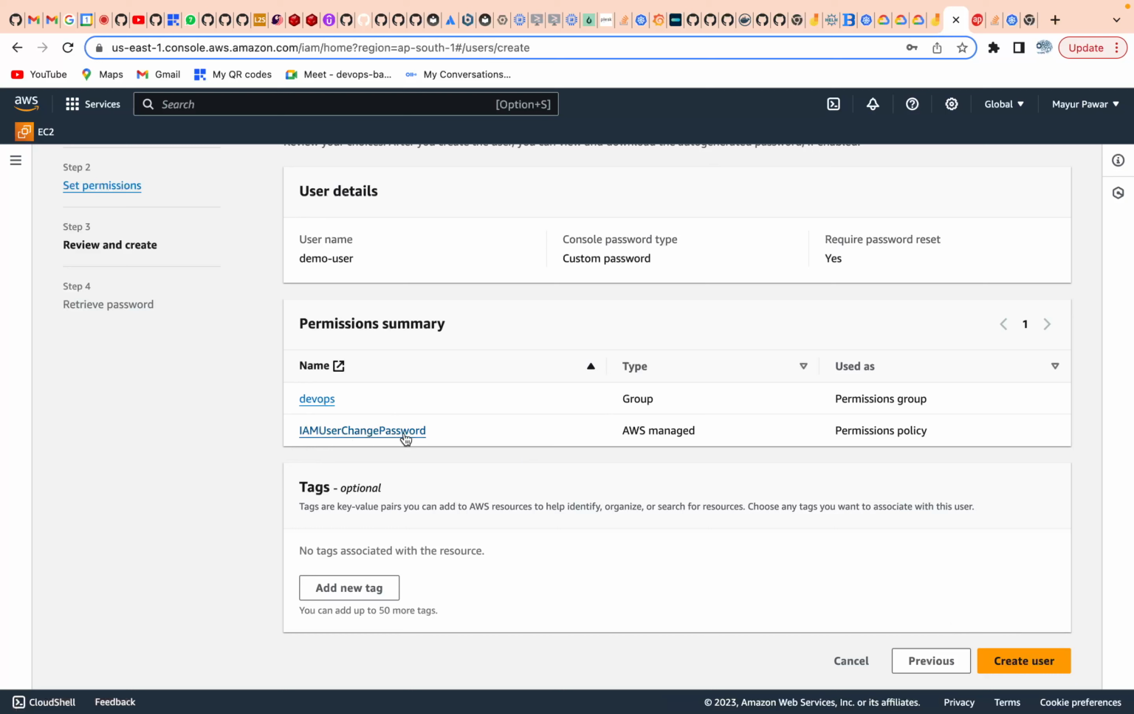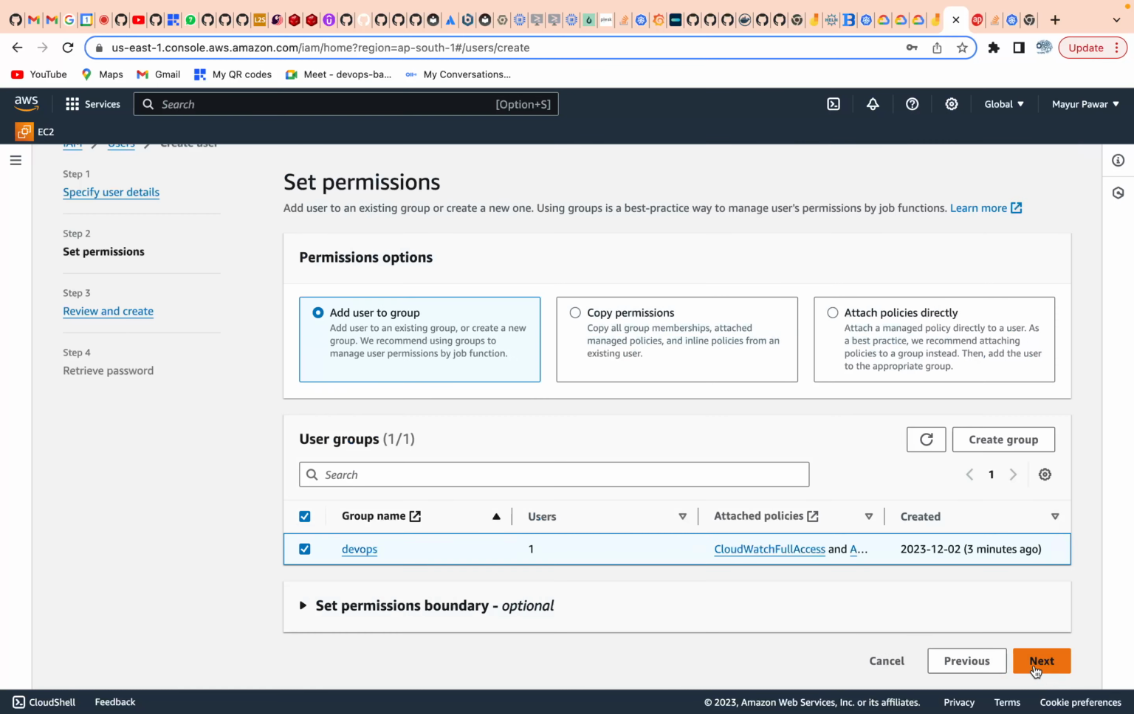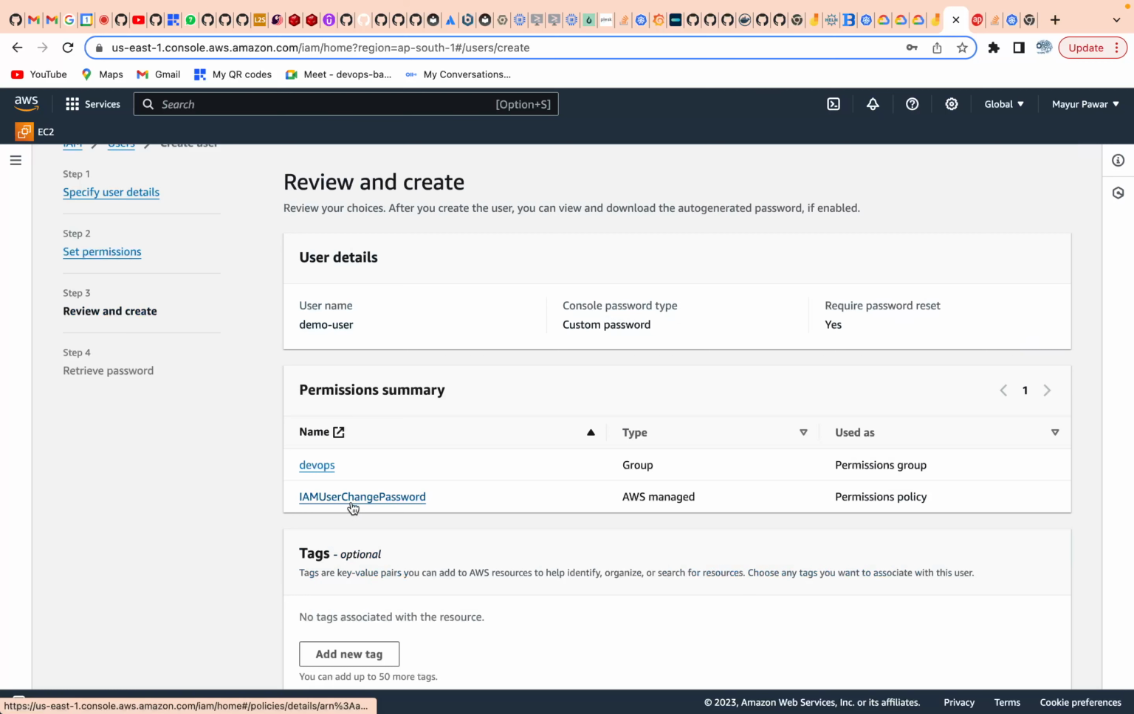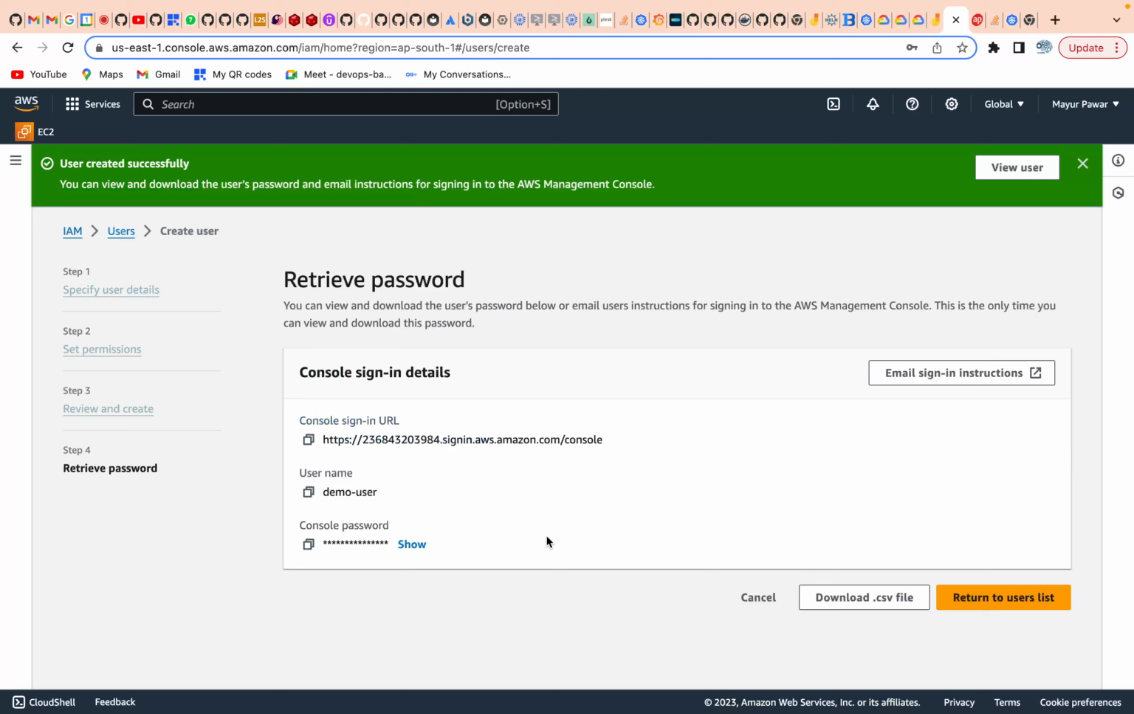So why is this IAM user change password policy added? Because I selected here, if I go to the previous stage, see, user must create a new password at the next sign in. Because of this reason, a new permission is added, that is IAM user change password. Means user can change the password only when he has this permission, guys. Okay, so everything is permission, everything is policy in AWS. See, this is the URL, you can log in with this.